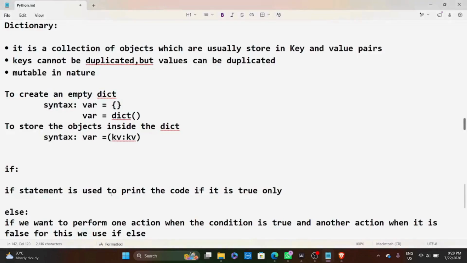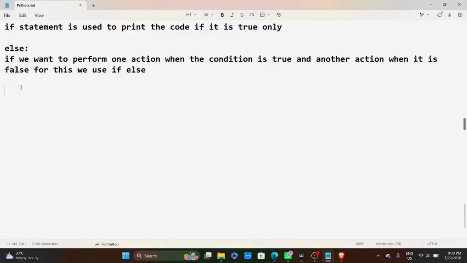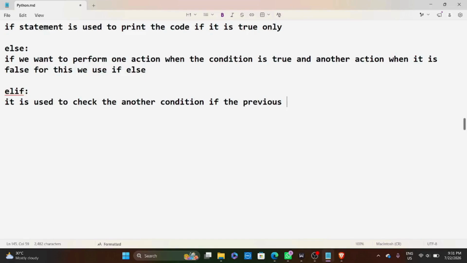Now let's move into another important concept called elif. Elif is used to check another condition if the previous if statement is false.